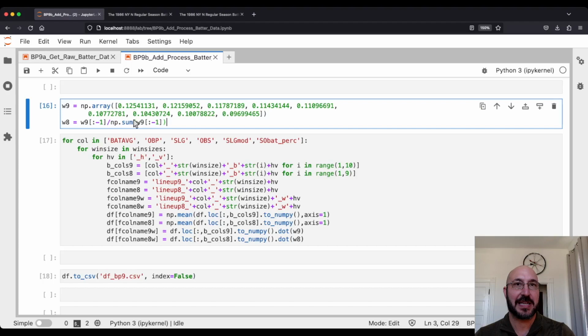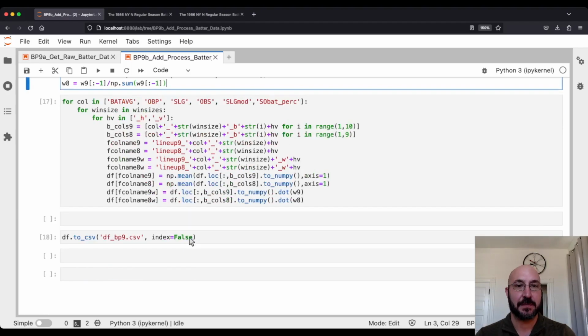And then I came up with these features. So these features are now going to say lineup 9, here are the averages, lineup 8, meaning just for the first 8 hitters in the lineup, here are the averages. Sometimes I'll put an underscore W to indicate that it's weighted, and we add those in. And then we just save our data frame. So that's all we're going to do today.